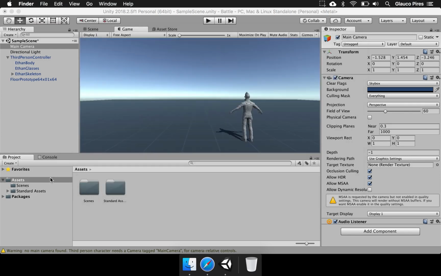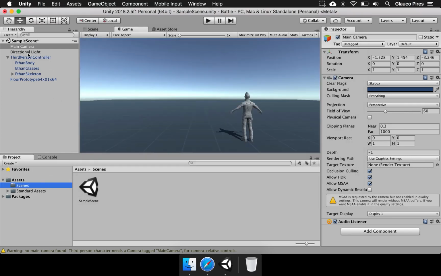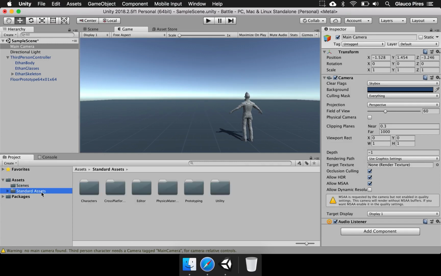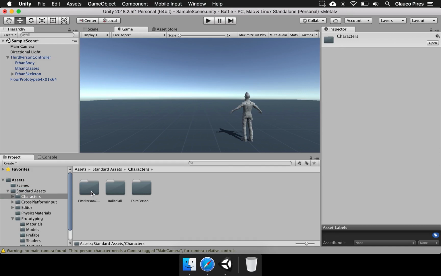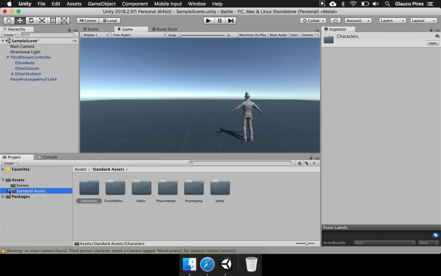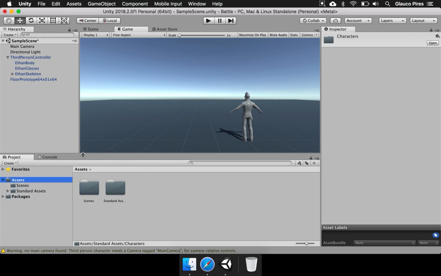We have a scenes folder, which has this sample scene here, and we have standard assets, which you saw before. Here in the characters folder you have three other folders of other elements that you can use in your game, files and all of the other things.